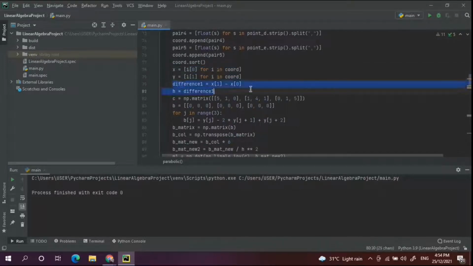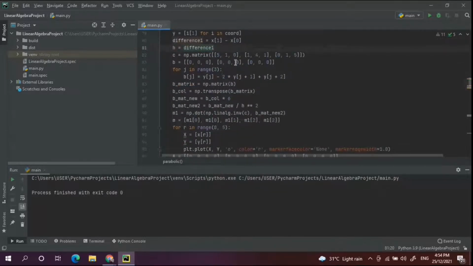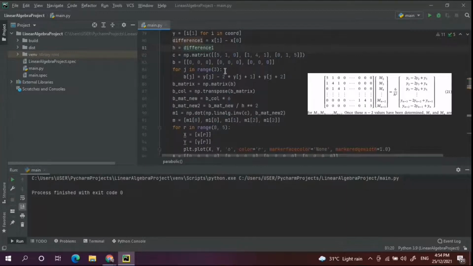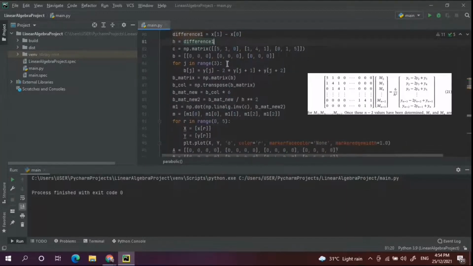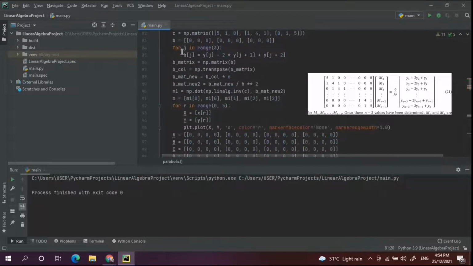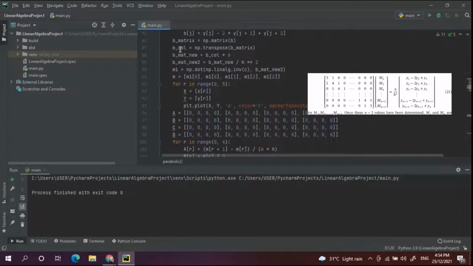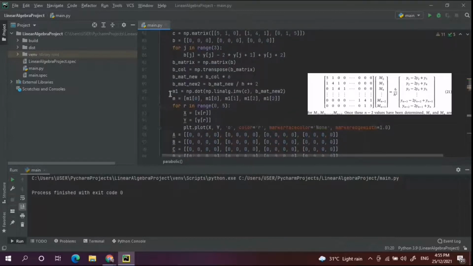And then I will take the difference of the x values and name it h. And then I will name my C as a matrix, 5 1 0, 1 4 1 and 0 1 5, as shown in the picture. And then I will define B as my matrix. After this, I will calculate the right part of the equation which is shown in the picture. Since we are finding 3 equations, it is in the range 3. And below that is all of the code that I did for the calculation part. The M1 part is me taking the C matrix and moving it to the right side, so it becomes the inverse times the right side part of the matrix.